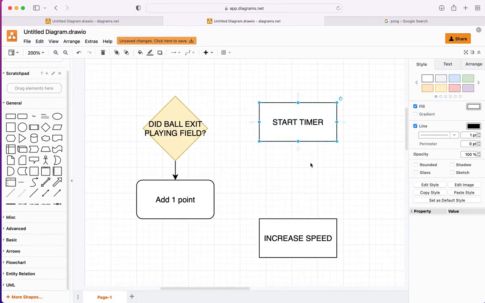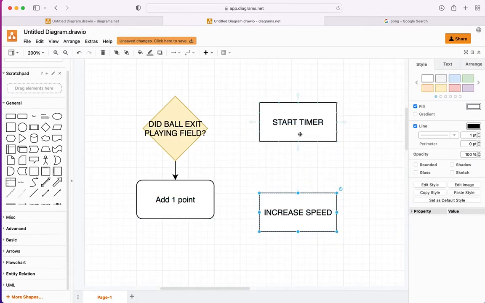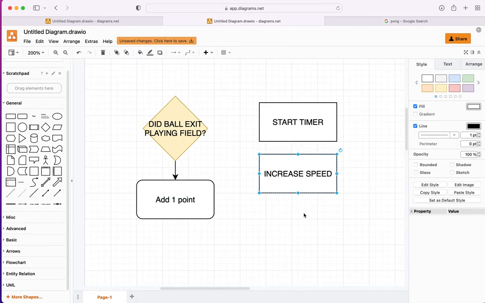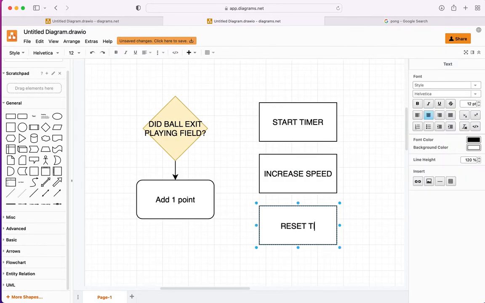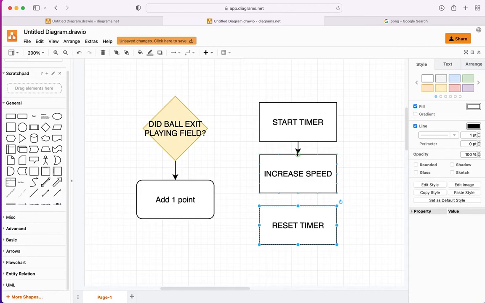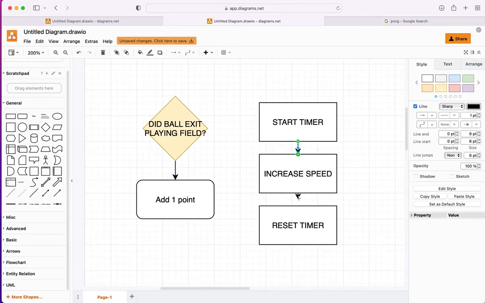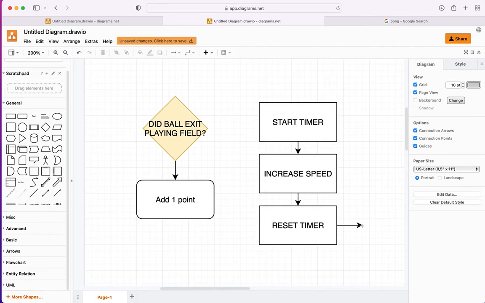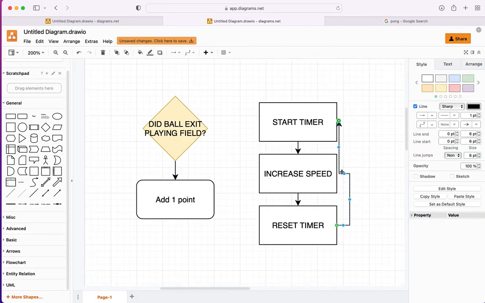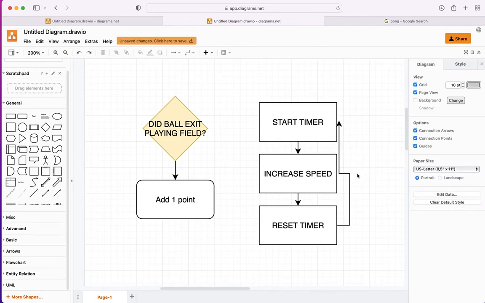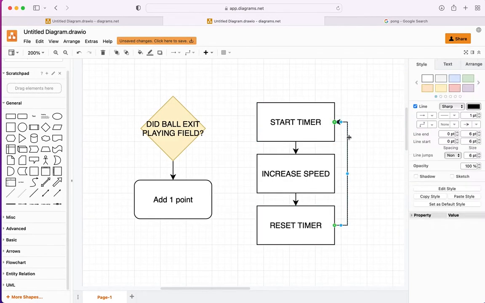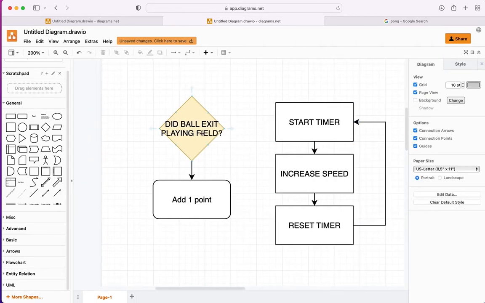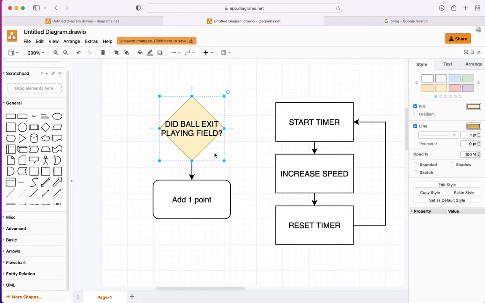And once that timer reaches 0, or counts down, or if it counts up: start timer, increase speed, and then reset timer. So there's a time limit, and at the end of the time limit the speed increases, and then the timer resets to start the time again and keep increasing the speed. The reason they do that is so that eventually your human reflexes will not be fast enough to keep up with the ball. Eventually, someone is going to have the ball exit their playing field, and someone's going to score a point.